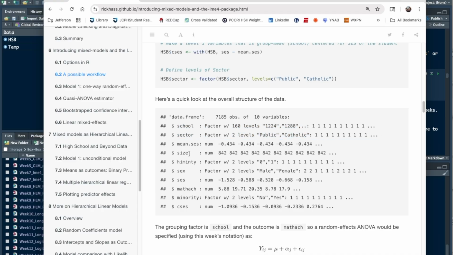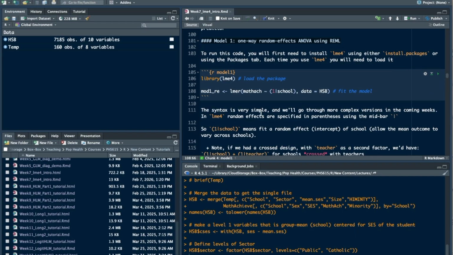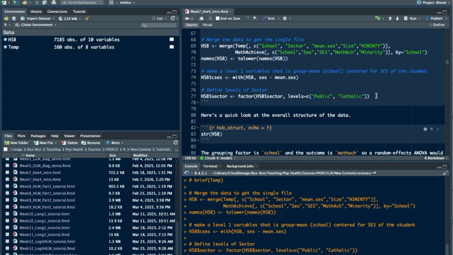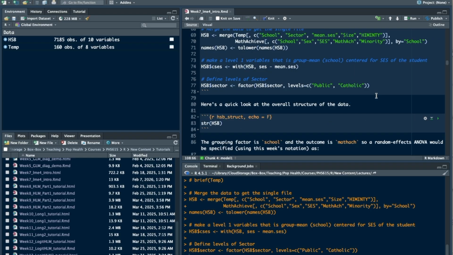Right? Then we have the mean SES at the school level. So this is the average socioeconomic status measurement for students within a particular school. And notice, let's switch to R and take a look at this data set. So this is it here. I've called it HSB. This is the code you just saw up here.